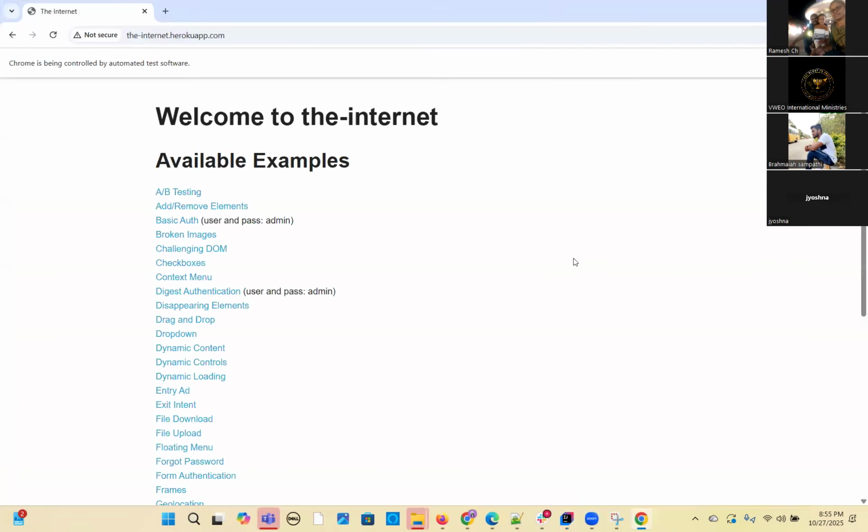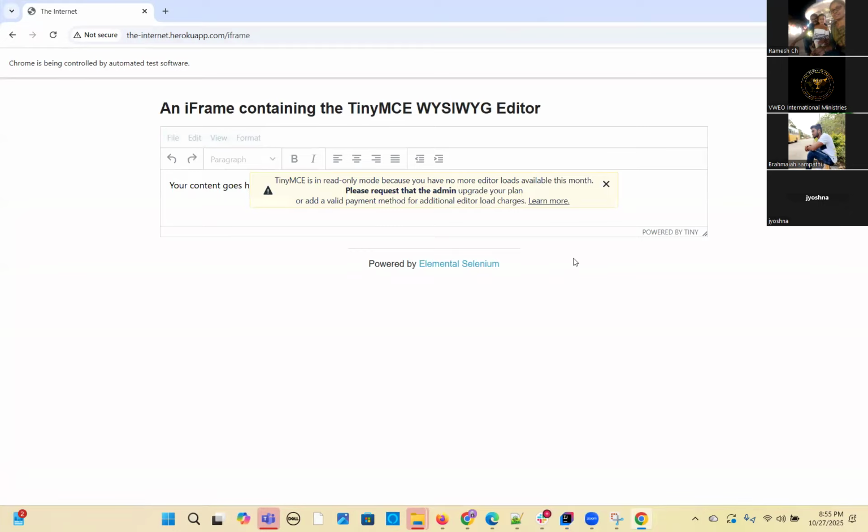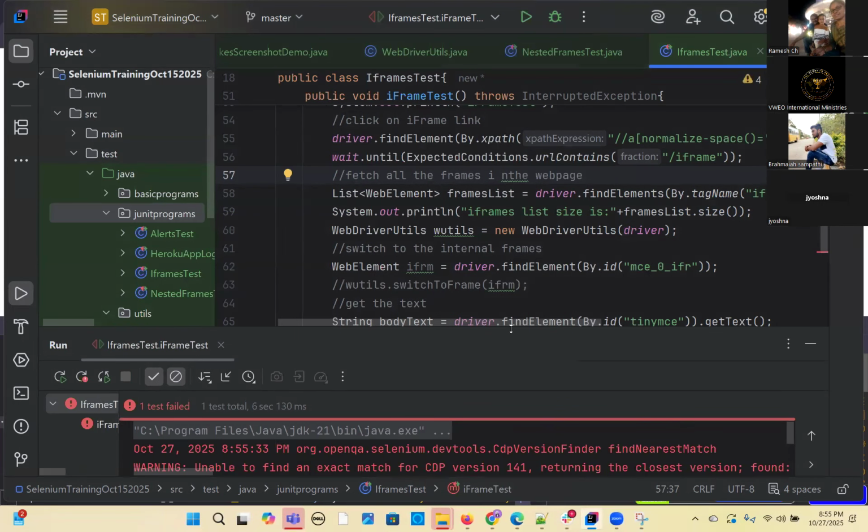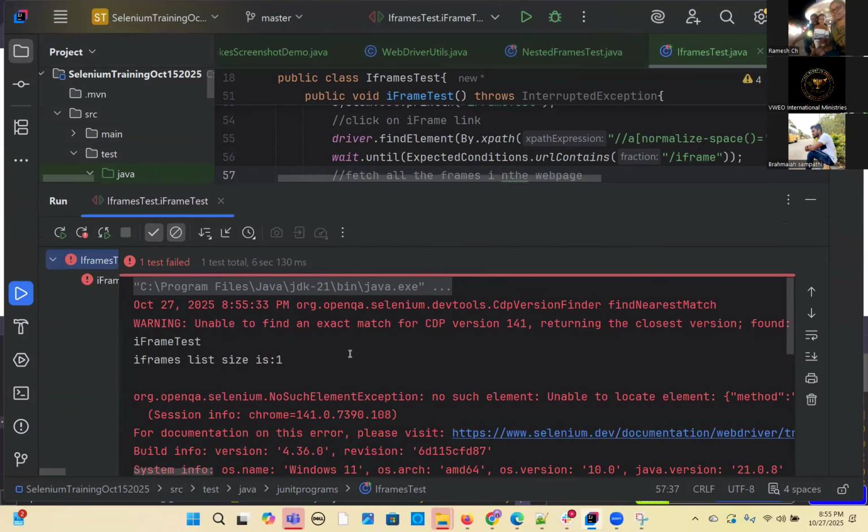Like an alert dialog box, how you switched. For a frame tag inside, there is again a sub page. A frame is a sub page. See, it is not going to switch. See, there is a failure, right? So no such element exception. No such element, unable to locate element.